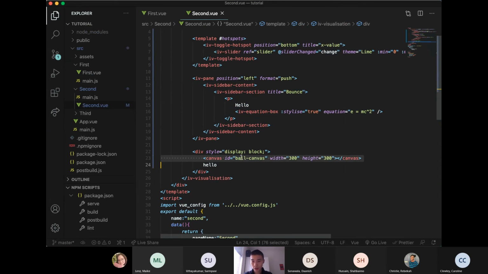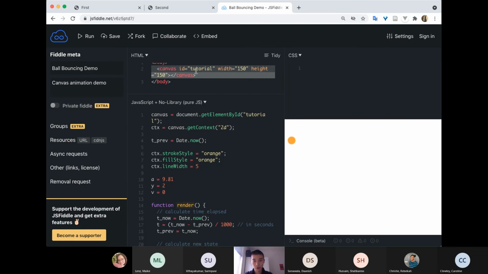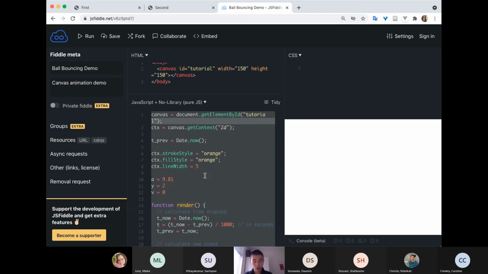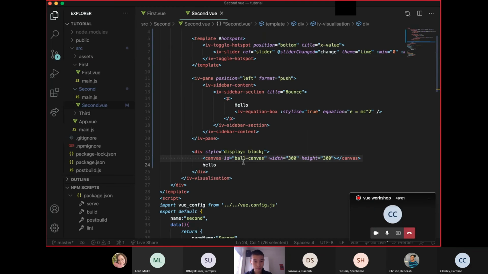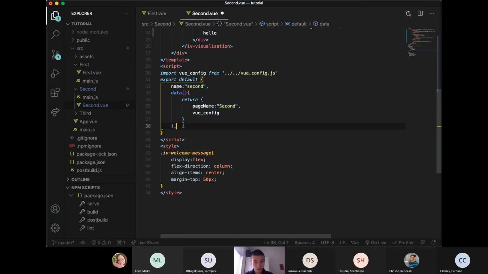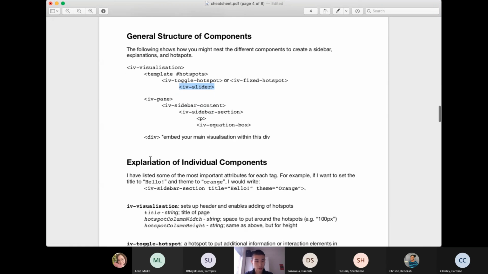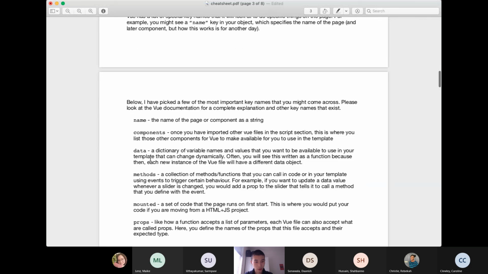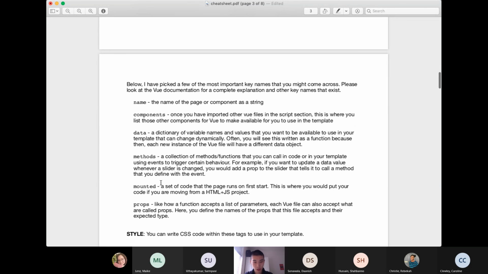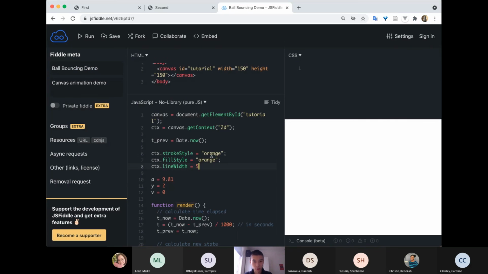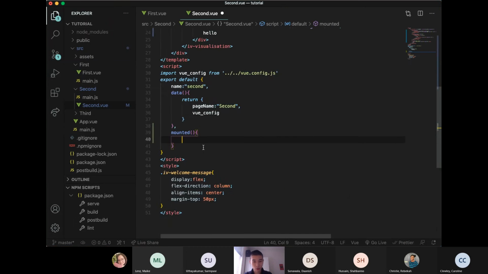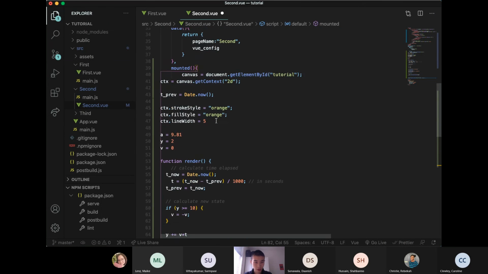I already put the canvas element in, the same as here. But now I have to put the JS code in. Most of the time I can just copy it, and create a new function named mounted. If you remember from the explanation above, one of the keys that you can put is mounted, and usually this is a set of code that runs on the page when it first starts. This is essentially what this JS code is doing. It's running whenever the page first starts, and so I want it to run when the page first starts. So I just copy and paste it in.